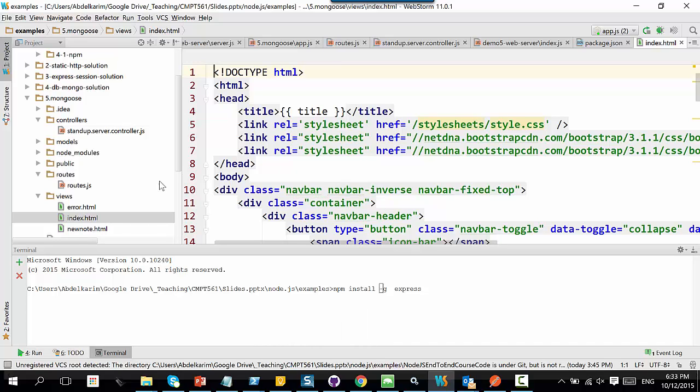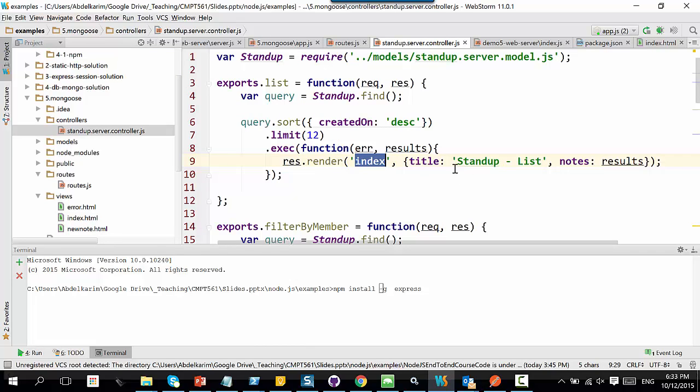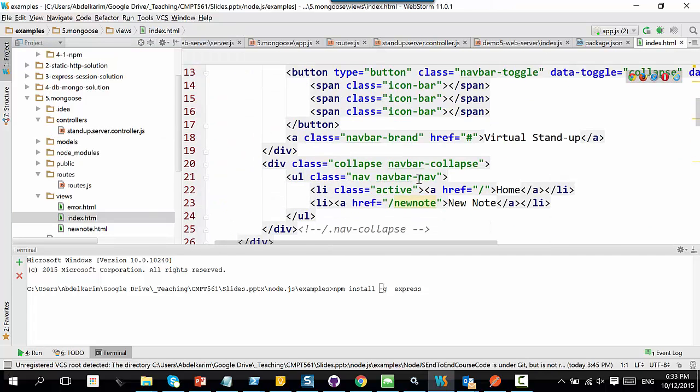Remember that this controller is sending us title. This is how we read the title. This controller is also sending us notes. This notes is a list, so somehow I need to loop through it and convert it to rows. Each item in the list will be a row in the table. And here is how it is done. So here is my title.